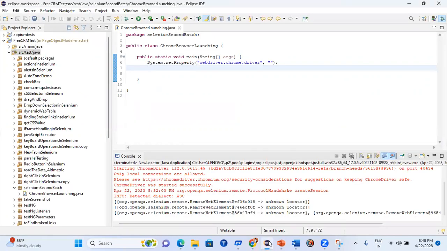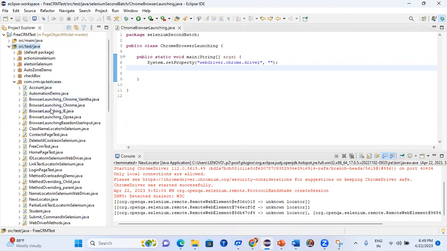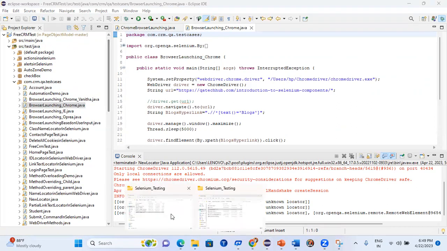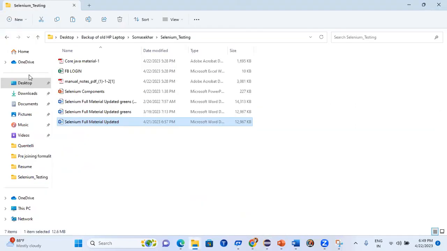So I already stored the Chrome driver somewhere. Let me see where exactly I maintained it. I'll go with some browser. So it is Users, HP, Chrome driver. Okay, users. Let it be downloaded.